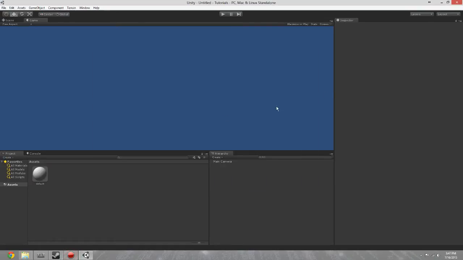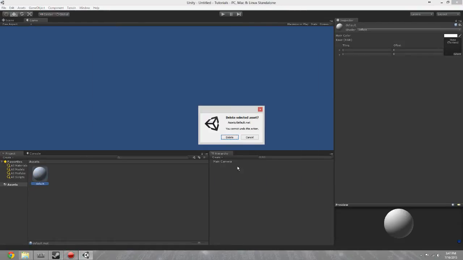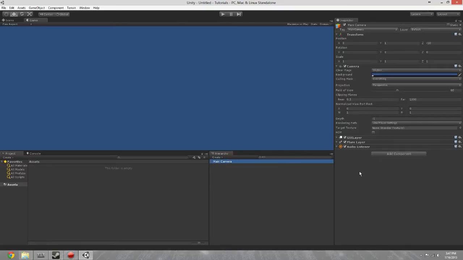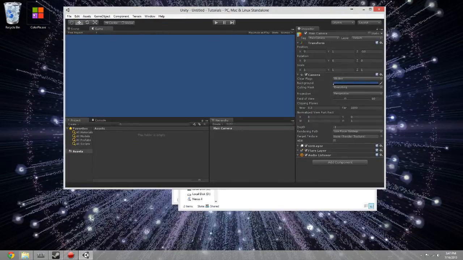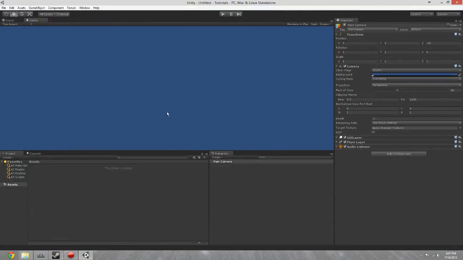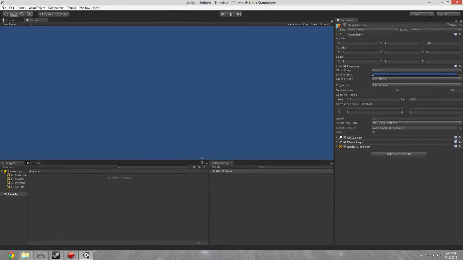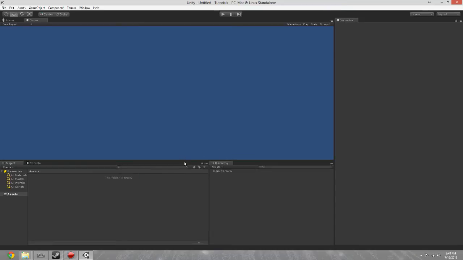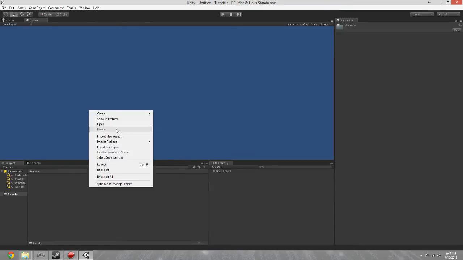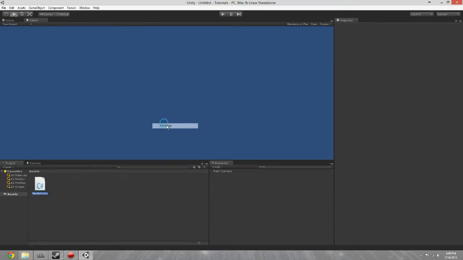Hello everyone, and today we're going to create a 2D plane in Unity 3D. We're not going to use Blender to model, we're just going to use Unity 3D to create a mesh. So basically, first of all, let's create a C# script.